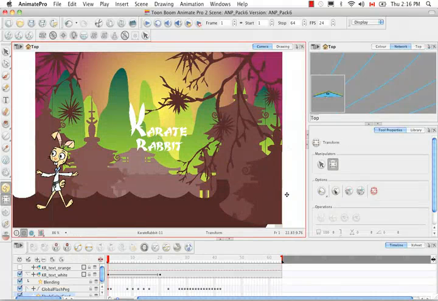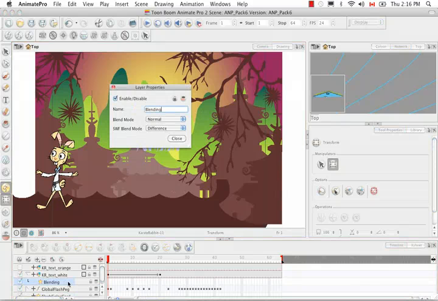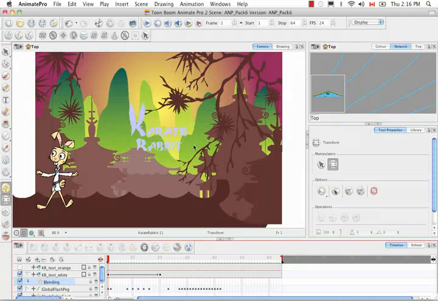So the reason that I selected this scene is because in the scene we added an SWF effect, and that was to the Karate Rabbit title. So we find it here, Karate Rabbit text white, and we double click on the blending effect to bring up its layer properties. We can see here that the blend mode is set to normal, but the SWF blend mode is set to difference. So if you look in the camera view, you can see it looks like the text hasn't changed at all. It looks white.